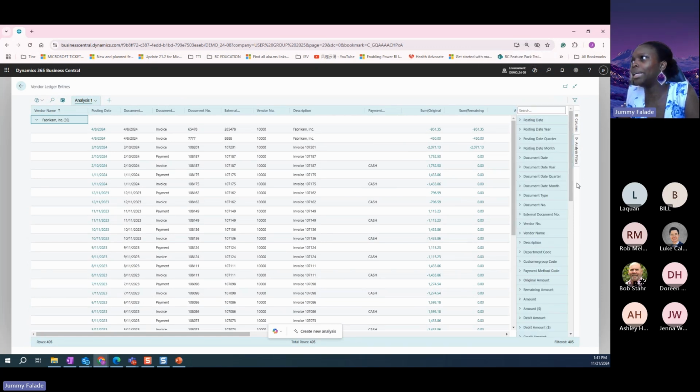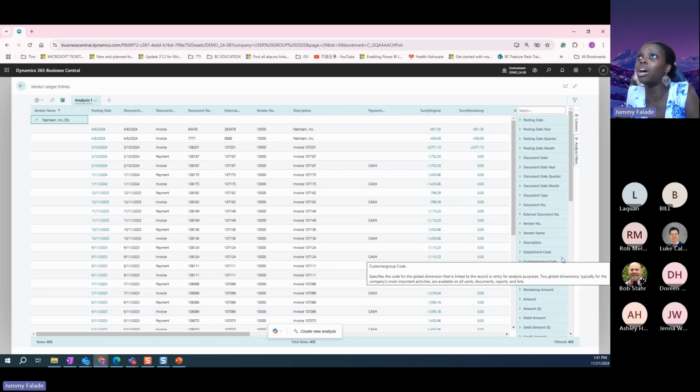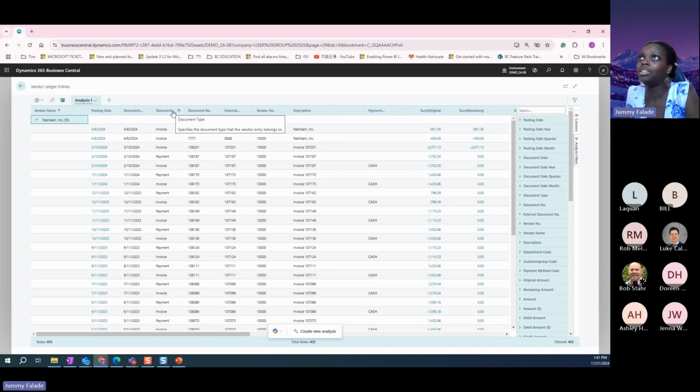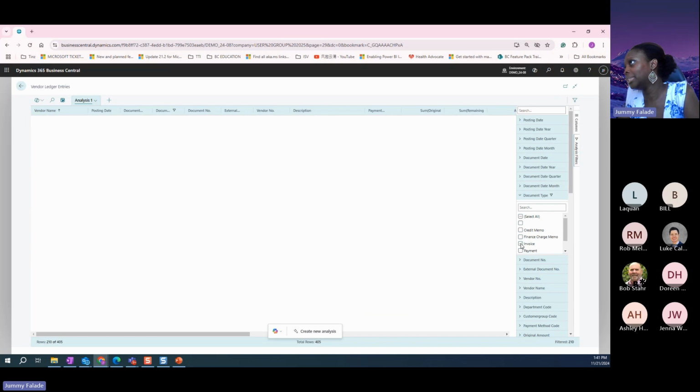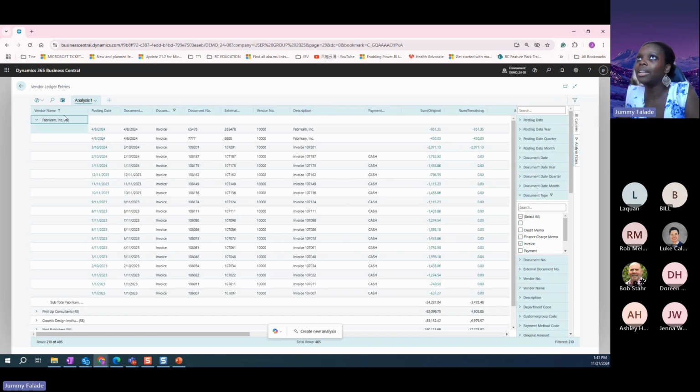I can filter on here and just pay attention to my document type, because right here, document type is showing both invoices and payments. I don't care about the payments at this point in time, so I'm going to filter on just looking at invoices. Now of course it reduces what I'm seeing here, instead of a bunch of lines for Fabrikam.